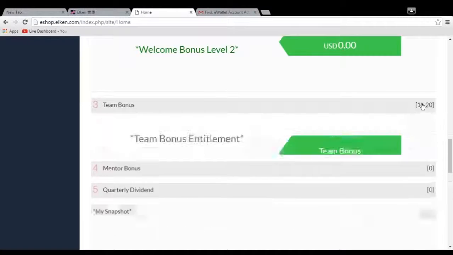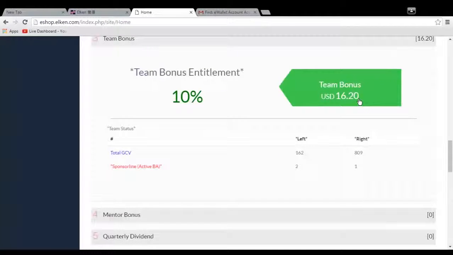Okay, team bonus. There are a few sections here. One is called the team bonus entitlement. If I'm getting 0, that means I don't earn any team bonus. 10% means that at least I'm active. I have one left, one right active. 3 people is what is called the triple formation. When I have triple formation, I will have at least 10% team bonus entitlement. If I have 3 left and 3 right, then I will have 15% entitlement. But right now I'm at 10%.